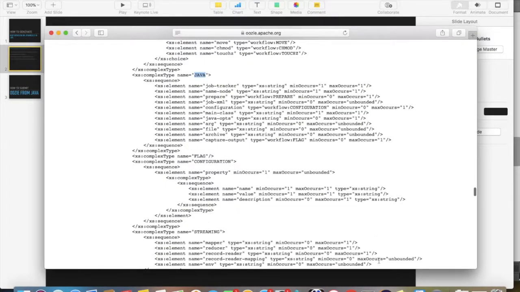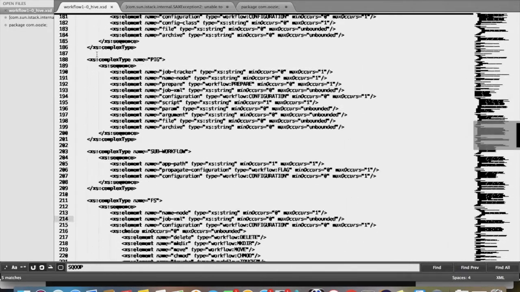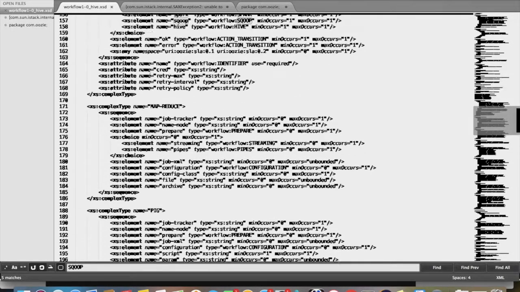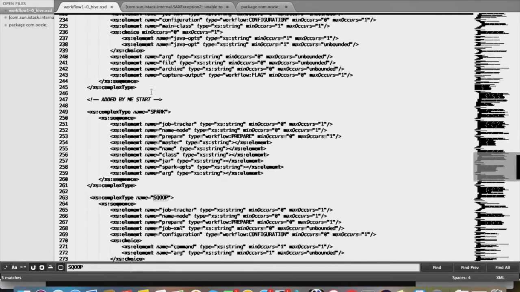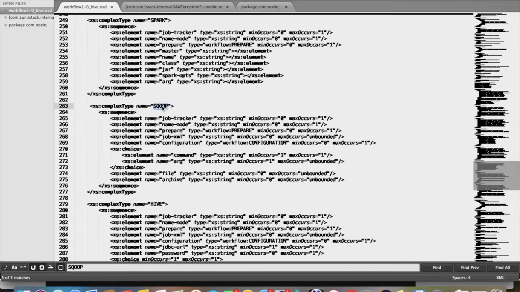So I downloaded that and I have it over here. It's the same thing. For my project purposes, I added Spark and also Sqoop. So if any of the actions you need are missing from the XSD, then you can add them, just follow the sequence and other things. So you just tailor it and make this XSD a proper one.